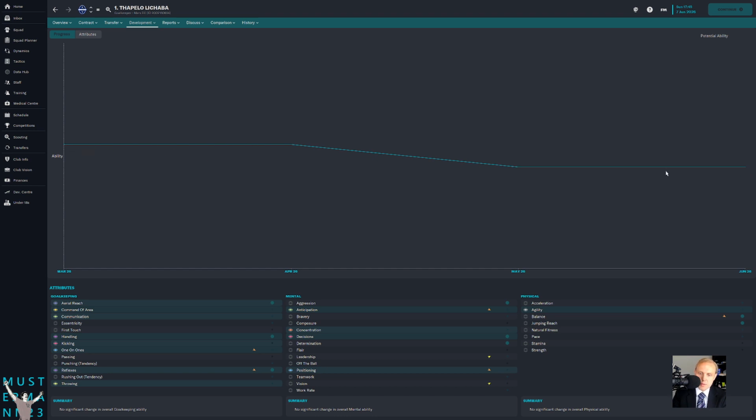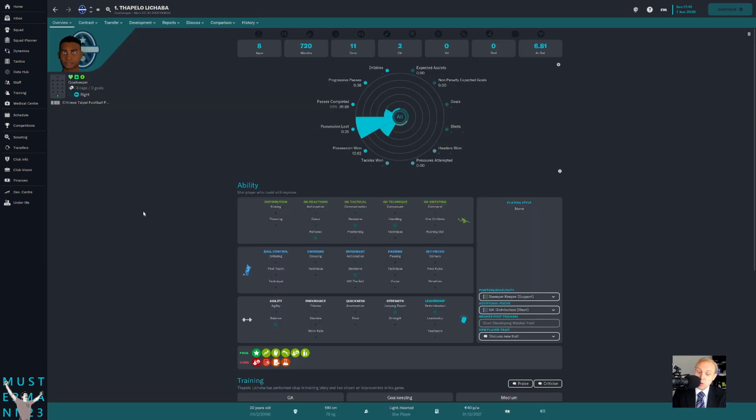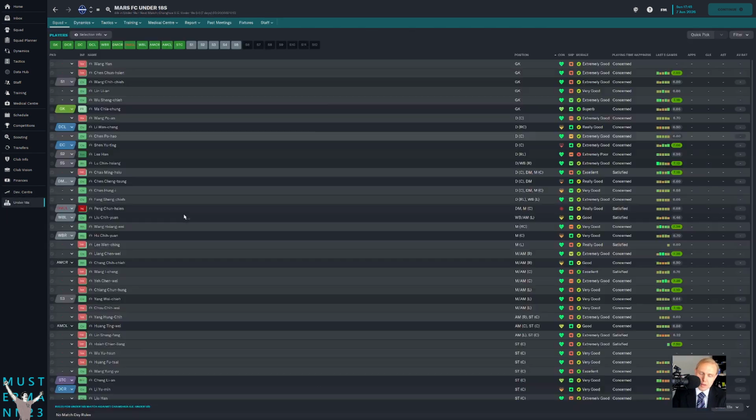You can see here his progress has actually gone down a little bit, and that's because of that unhappiness with training. So there you have it. We haven't had him for that long. It's only been a couple months. We're going to keep an eye on this and see what happens in the end. Of course, as always, if we find a model citizen keeper who's younger, we'll take him instead. We really don't have anybody in the under-18s who's an incredible goalkeeper, but it might be the case that one of these guys ends up getting the call.